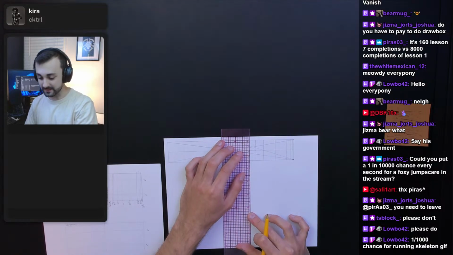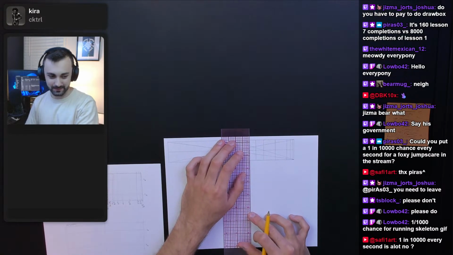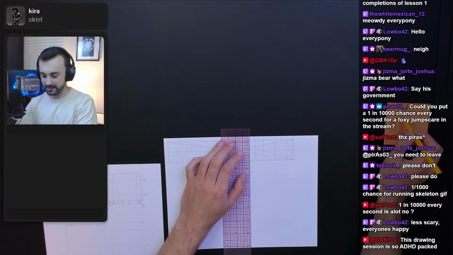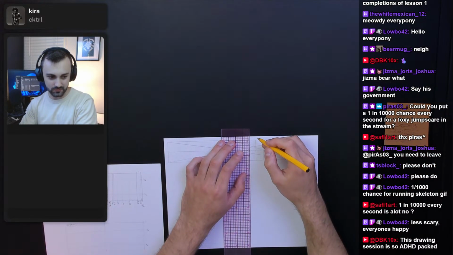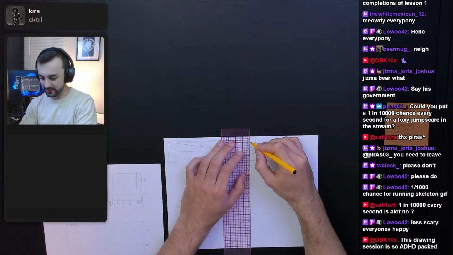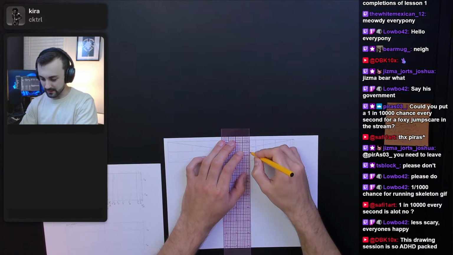For running skeleton gif, that's pretty good. I can't believe I haven't thought of that. That's pretty good. 1 in 1,000 every second is a lot, no? So we could do like every minute. Less scary, everyone. This drawing session is so ADHD packed, I know, right? But that's how we do it here at the Kavel_draws.